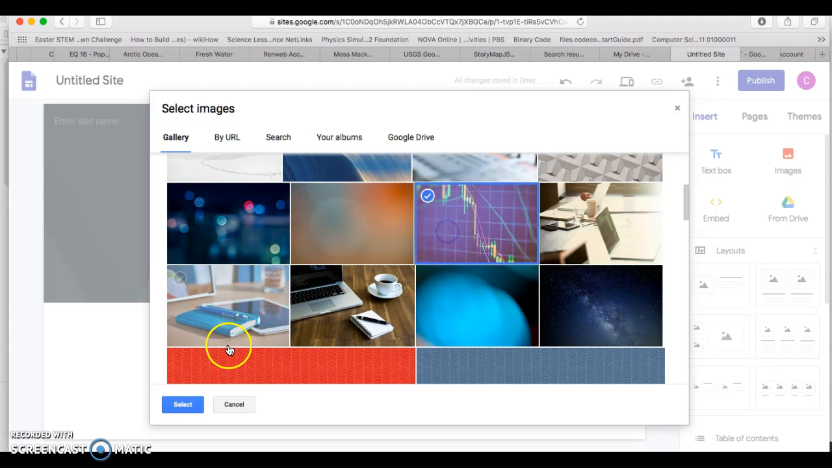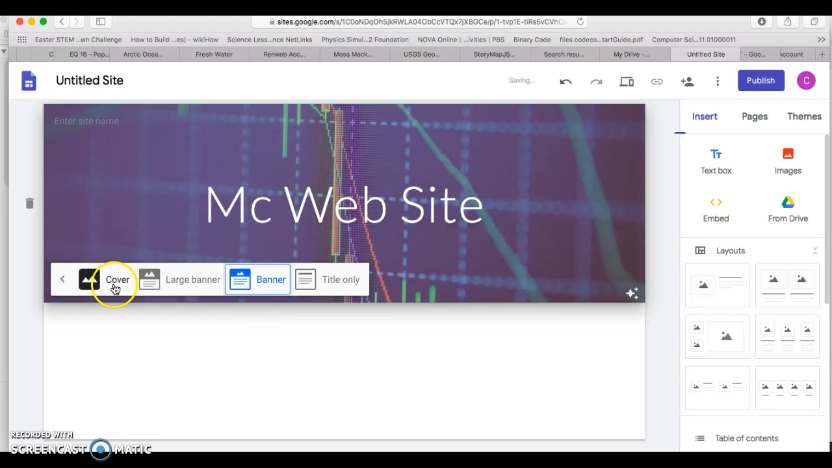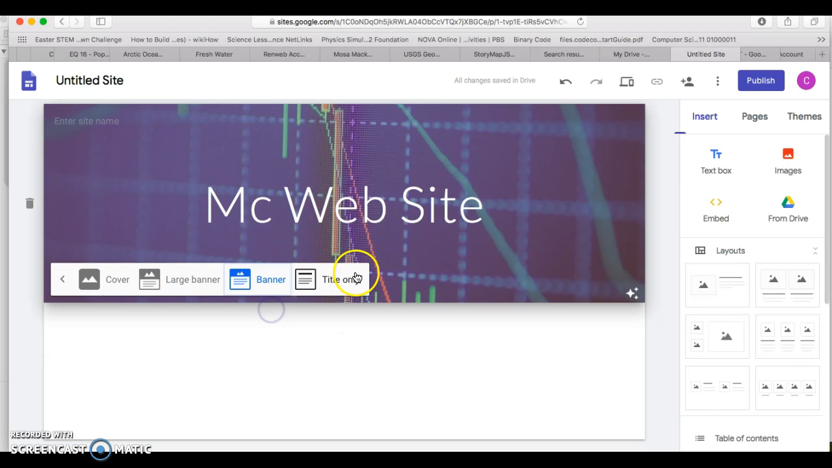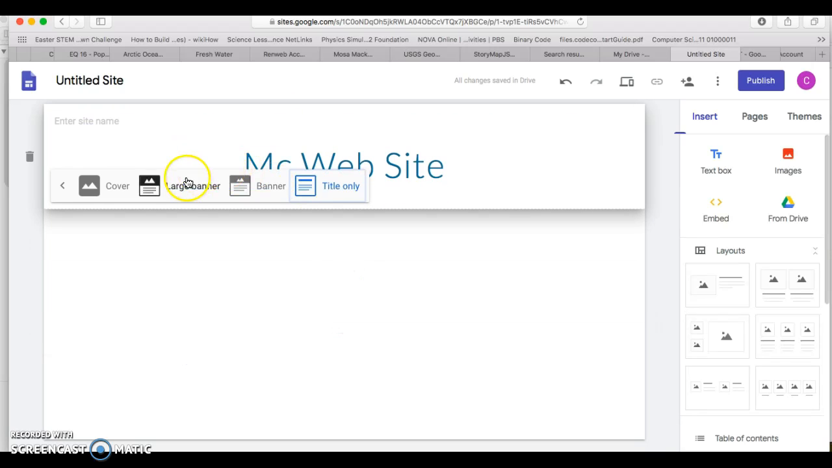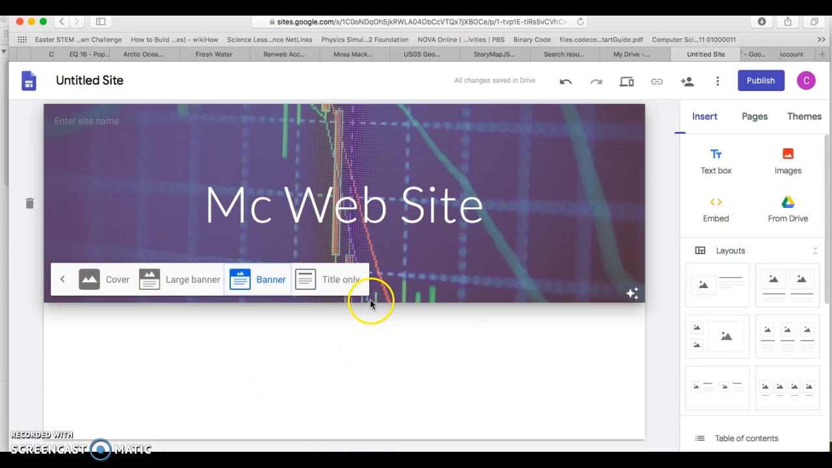Okay, so when you find one that you think fits the topics that you are expected to present upon, put that there. You can also change your header type to be a cover, or a large banner, a small banner, or title only. So that is your choice on what you want your website to look like when people show up. Okay, so that's pretty simple.